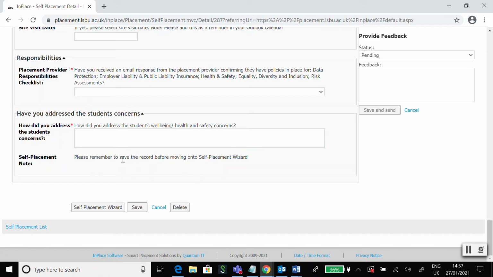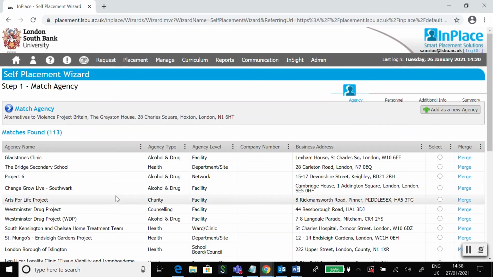So once you've inputted that information, before you move on to the next step, you will need to click the save button. I'm not going to do that now because this is a live record, but that is what you would do. Then you will need to click on the self-placement wizard, which is the next step in the process. This will take you to a step called match agency. So as we discussed before, the agency is the placement provider. This step is inputted into the system because we might have employers that have been used before within InPlace.